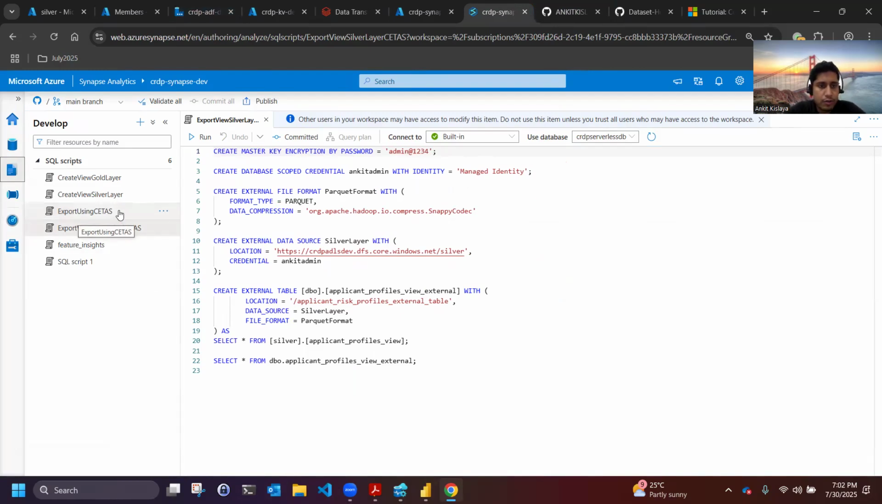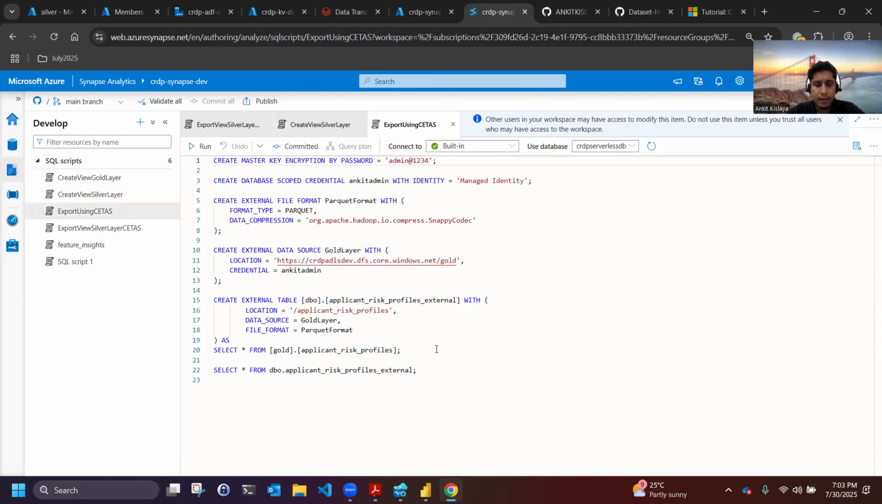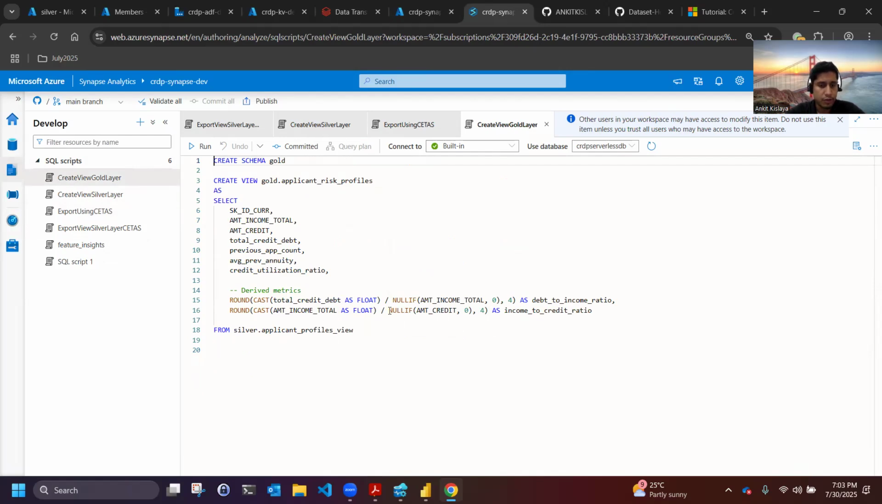So yes, let me go through it. First, I created a view for my silver layer. You can see here the applicant profiles, and I created an applicant profiles view for the same. Using this, I created my gold layer data sets. So using that, I created my gold layer view first.